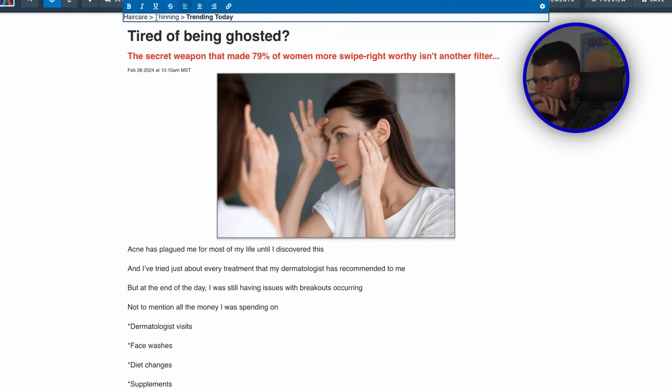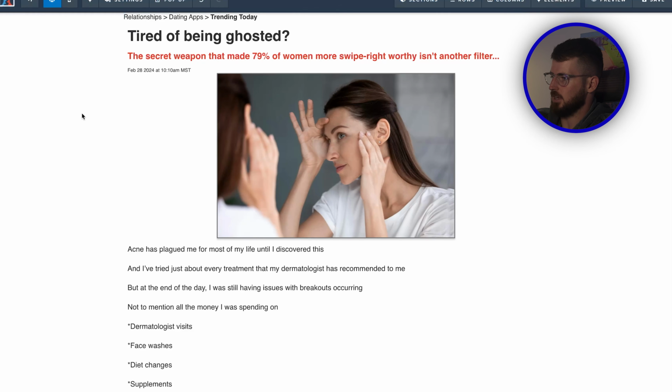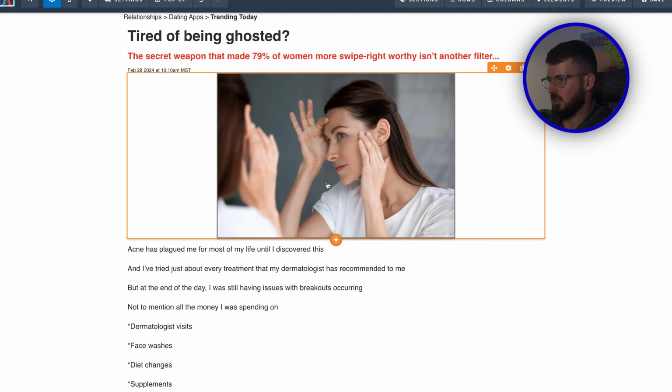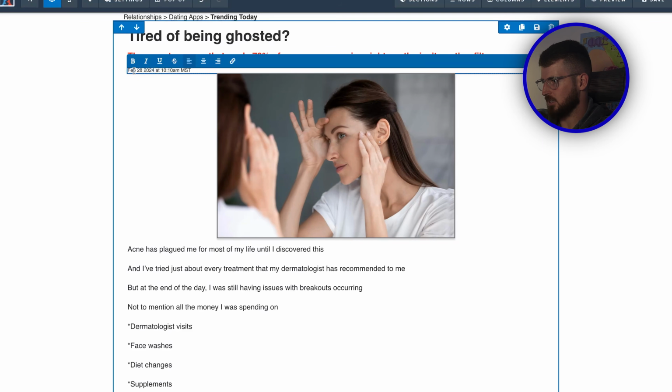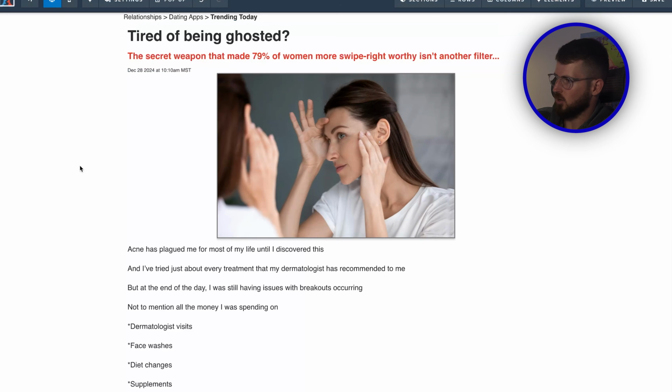I also don't like hair care now because I forget that we are focusing more on dating. We'll do dating or maybe relationships, and then let's do dating apps. There we go, trending today. Tired of being ghosted. Secret after I made 79% more swipe worthy isn't just another filter. We'll do this as December 28th, 2024.